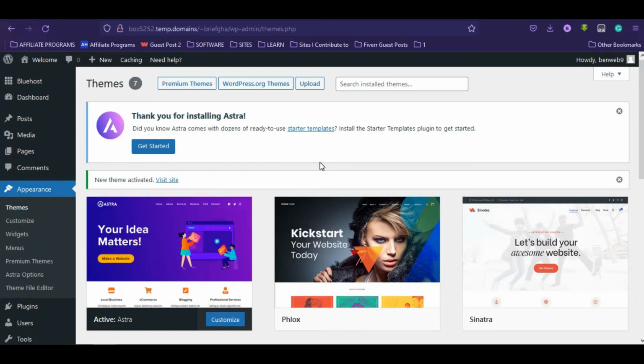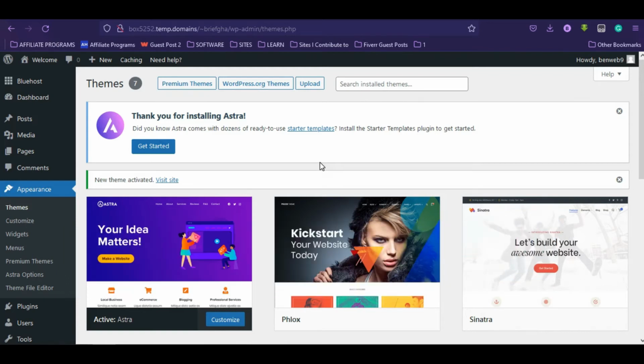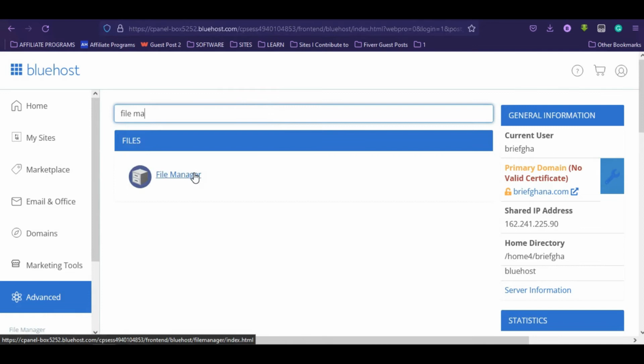The third way of installing a WordPress theme is by using File Manager, either from cPanel or any other control panel there is. So how do we use File Manager to upload a theme? I'm going to use one here. So I'm on my dashboard, my control panel here. I'm using cPanel, and here I'm going to search for File Manager, and here it is.